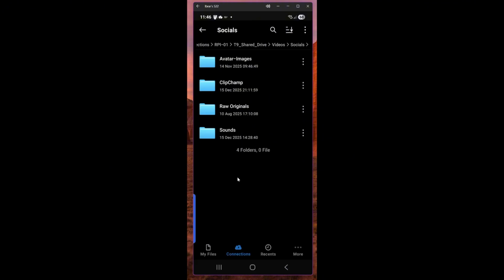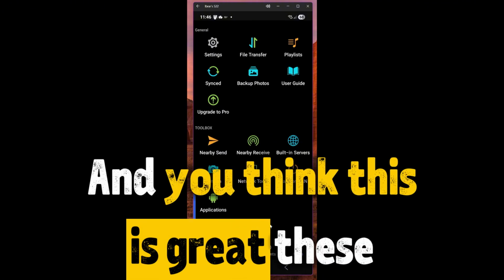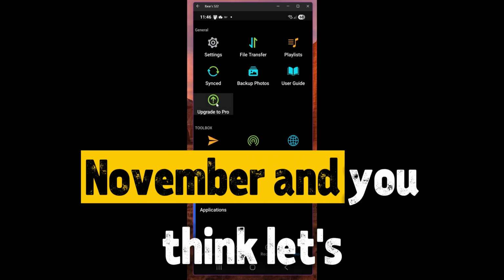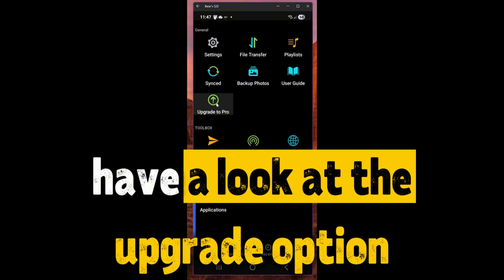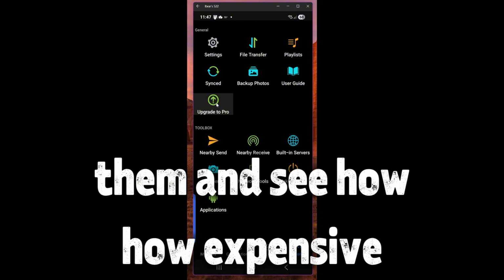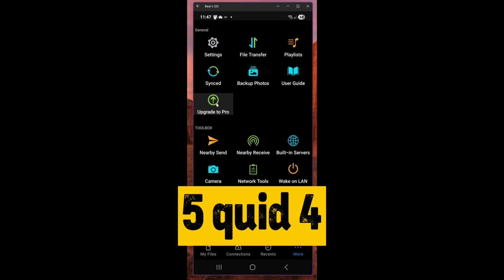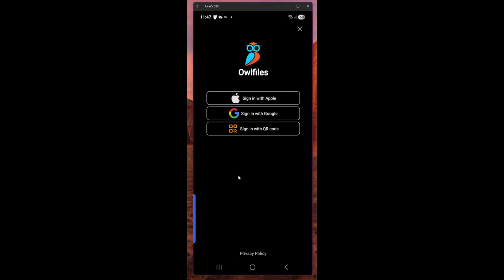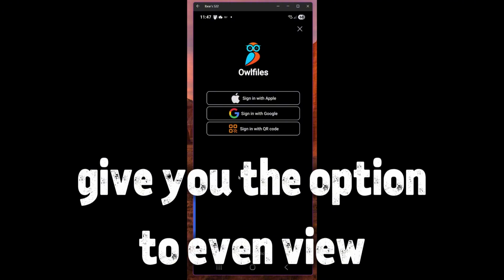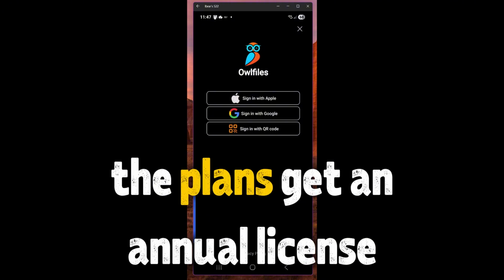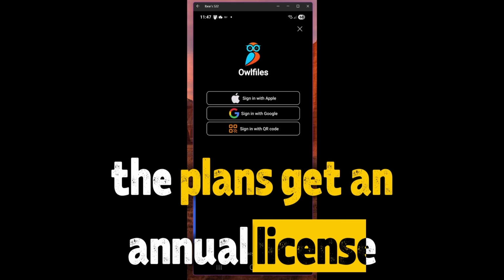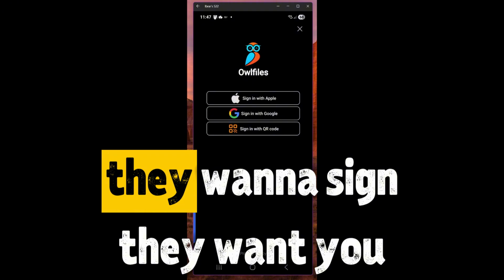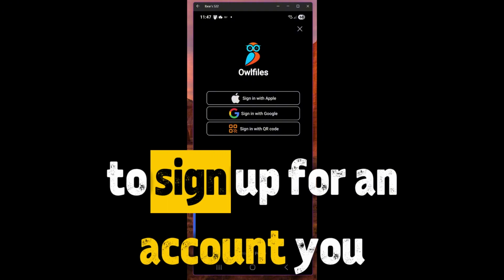And you think, oh, this is great, these guys are doing a really good job. It's actually developed and they pushed out an update in November, and you think, let's have a look at the upgrade option, see if it's worth supporting them, see how expensive it is, give them 4 or 5 quid, $4 or $5 or whatever it is. I am absolutely livid, right? The first part, they don't even give you the option to view the plans, get an annual license, a lifetime license, or whatever it may be. They want you to sign up for an account, so you have to hand over your data just so you can even see the sodding prices.